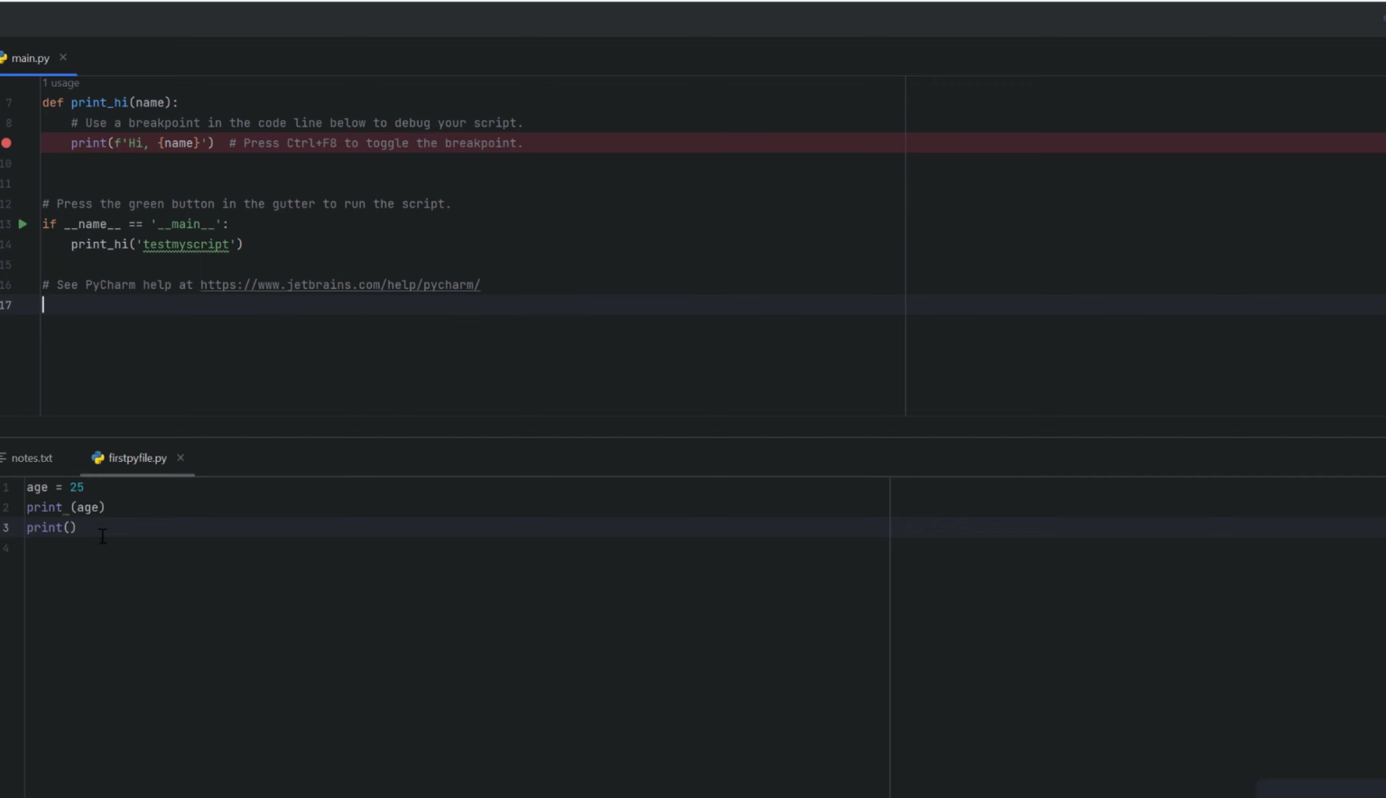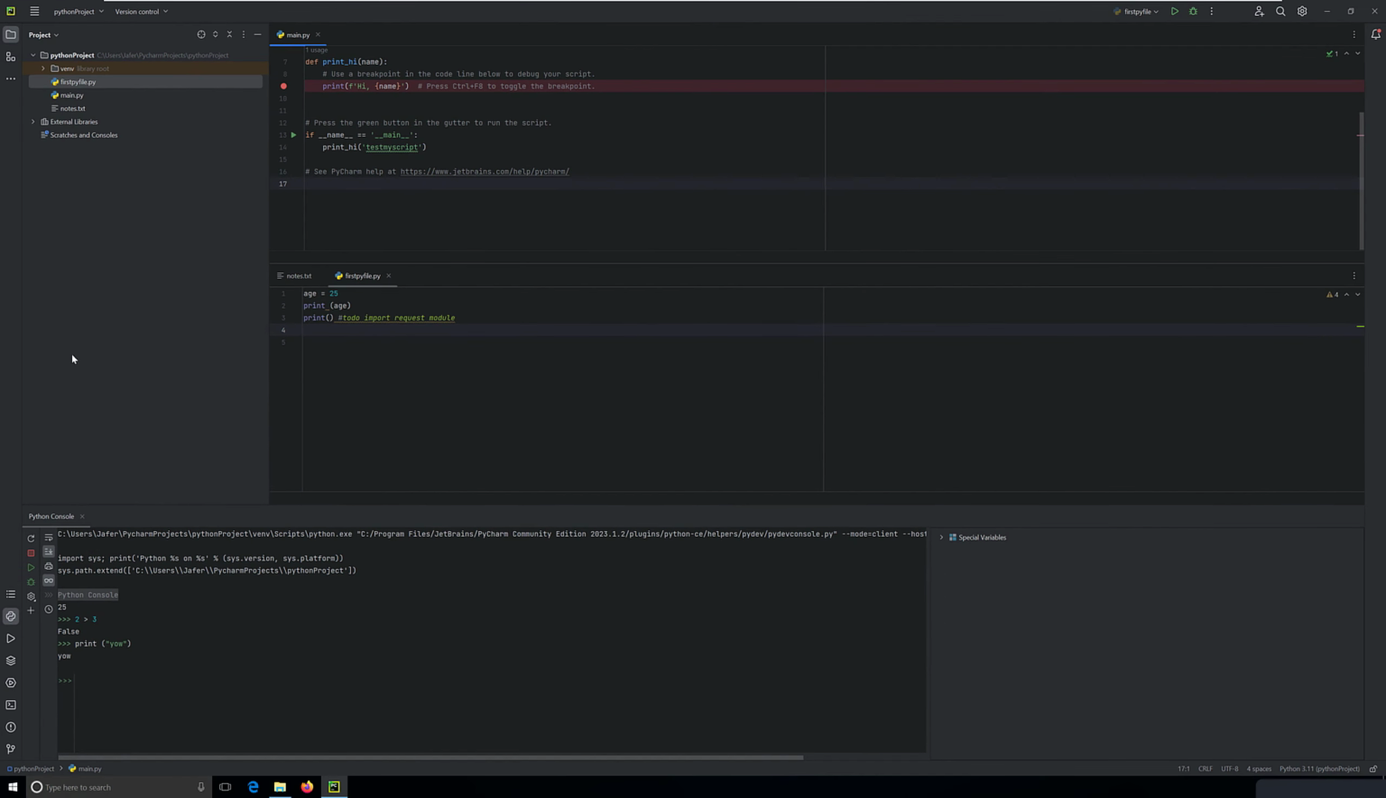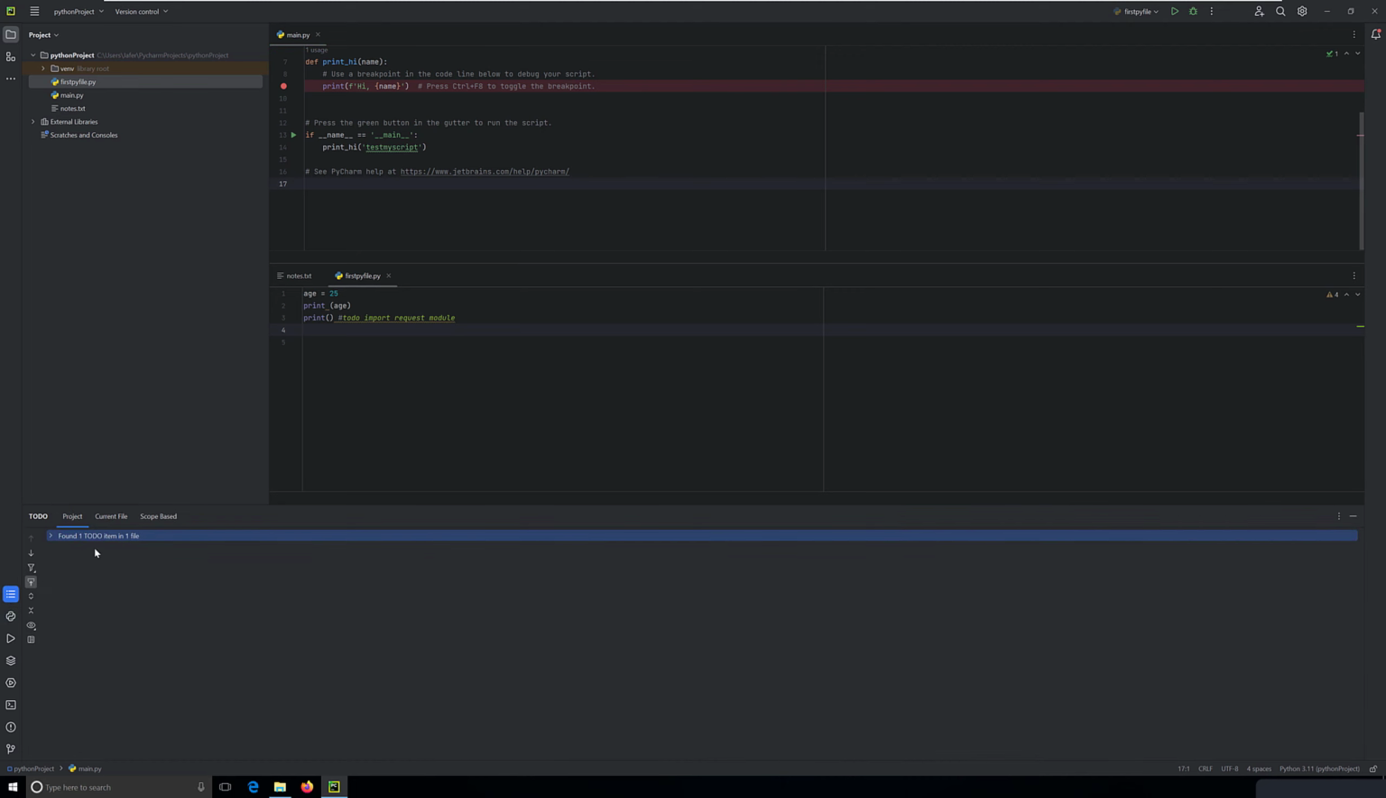So for example, I can come over here, and the way we write comments is using a hash, and then you would type TODO. And let's put in our note to remind ourselves to finish something off. Let's go with import request module. Press enter. Now as soon as we have done that, we've got a to-do list here on the bottom left. We're in the Python console at the minute, but we can click on the to-do list and it's found one already.